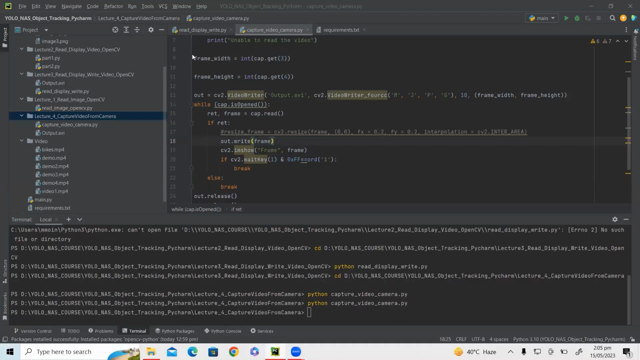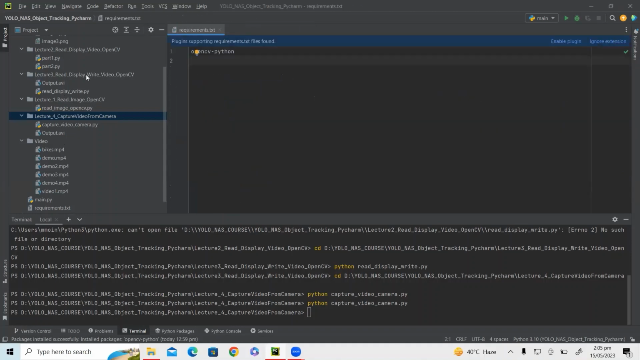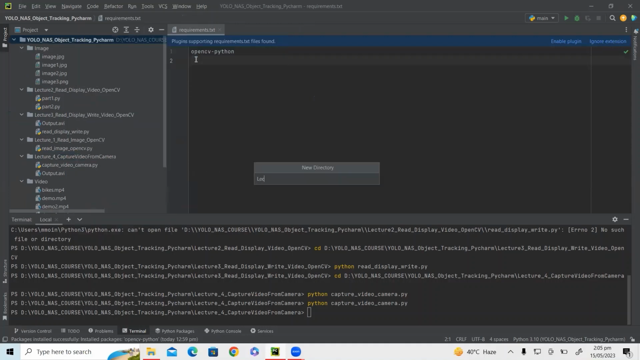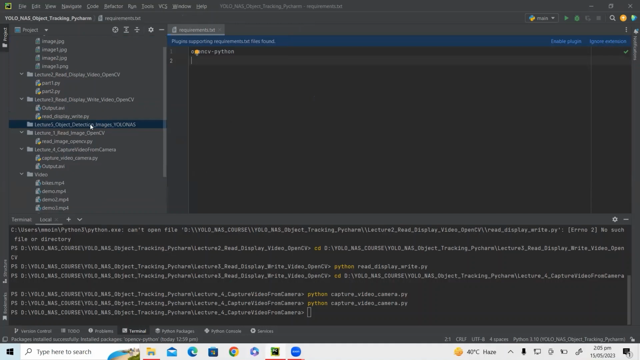Now we will see how we can do object detection on images using YOLO-NAS. So let me just close these files. Okay, so I will just click over here and create a new directory. It will be lecture 5 object detection images YOLO-NAS. Inside this, I will create a file like object detection YOLO-NAS .py.